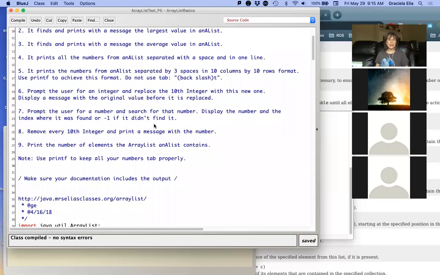Oh, a -1, sorry, I got distracted. So if you end the loop and you didn't find it, then you display a -1. And you can display a -1 as a string also, or a number, whichever. And a message saying that it didn't find it.